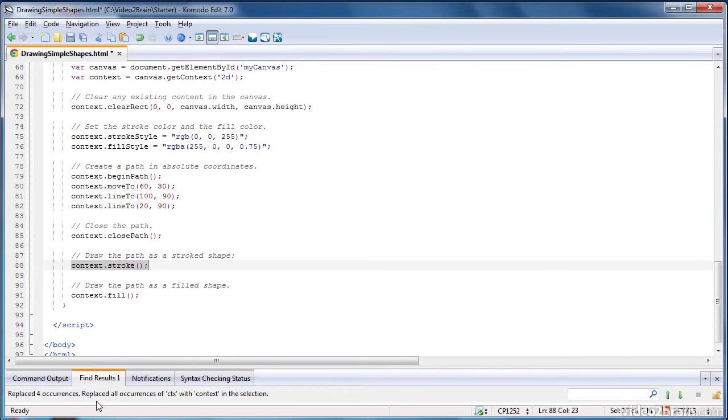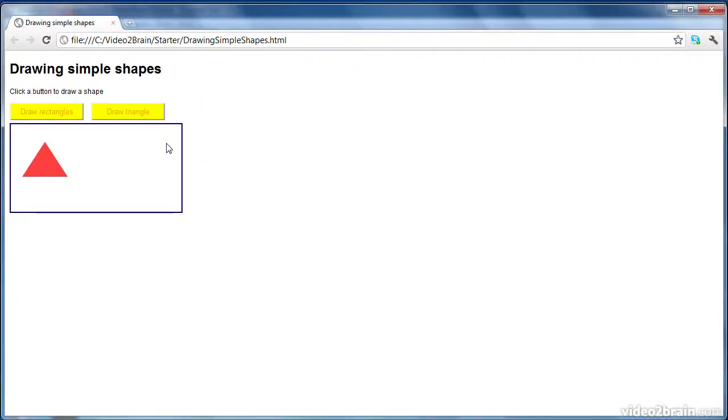So this will draw the outline using the current stroke color, which was blue. And it will also fill the triangle using the current fill color, which is red. So let me save that file and go back into the browser, refresh the view, F5, draw triangle. Now you can just about see the blue outline and the red triangle.